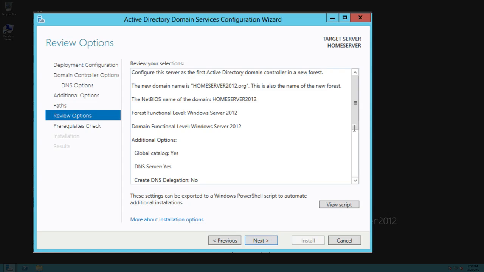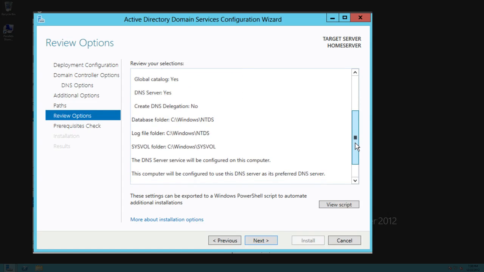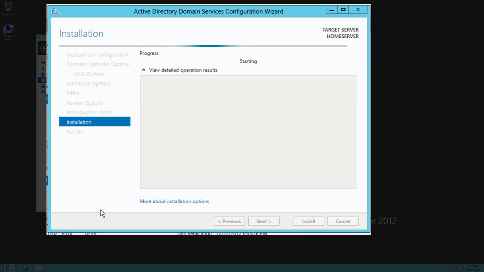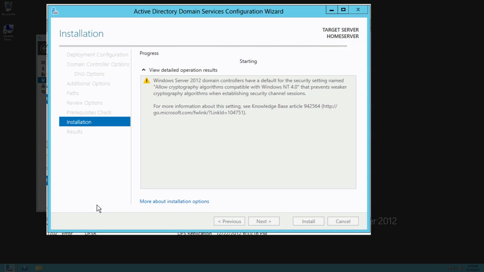This is the script, everything in the script that is going to happen once we click Next. Once you have all the prerequisites checked and everything is good to go, then what we need to do is just click Install, and this will promote our server to a domain controller. So we go Install. It's going to start.